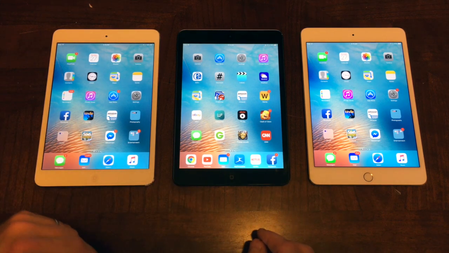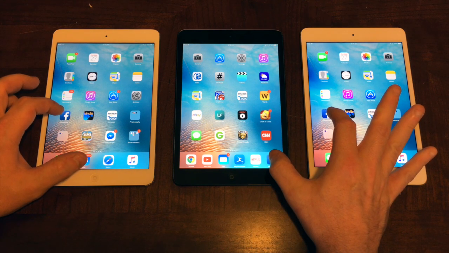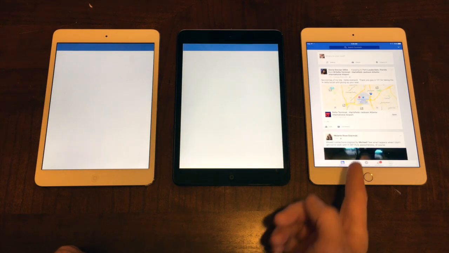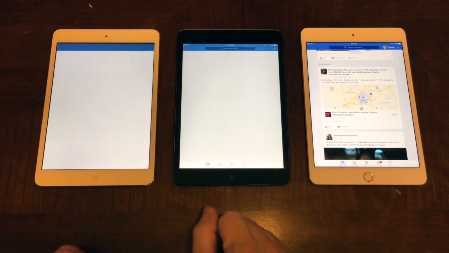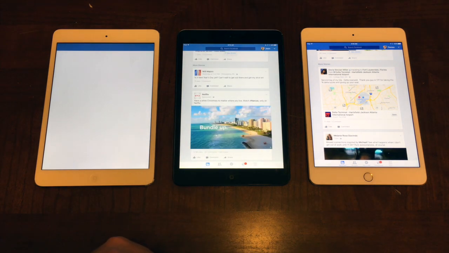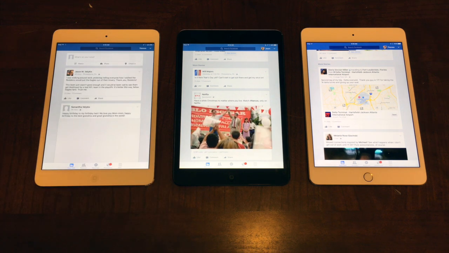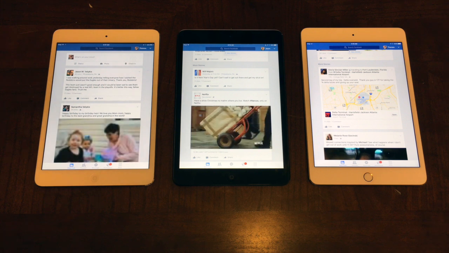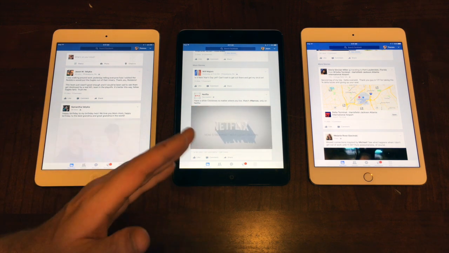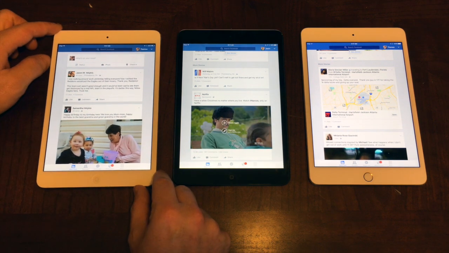I'm going to try to open Facebook here all at the same time, and we'll see what we get. So Facebook is loading, and obviously the 4 loaded much sooner than all the other ones. And then you have the 2 about 3 or 4 full seconds later, and look at the iPad Mini 1. There we go, it's loading. Even the pictures load a lot slower than everything else. So that's a real world test right there.